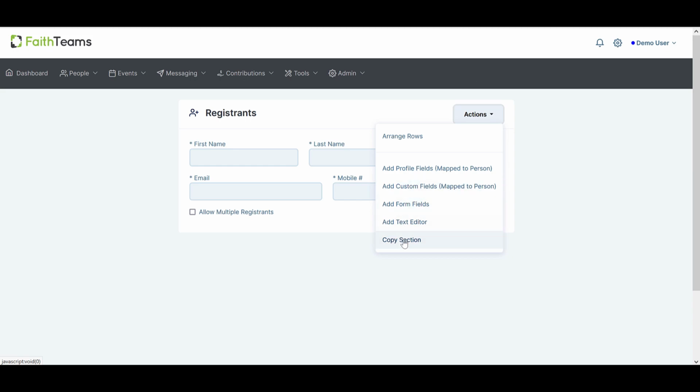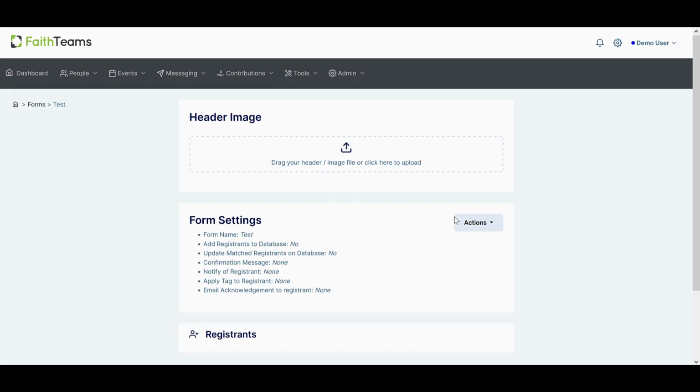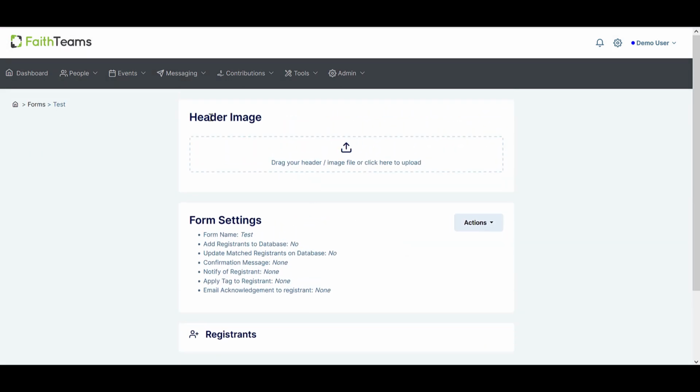One other thing I want you to notice is this little checkbox where you can allow multiple people to register through the same form, which is incredibly helpful. Okay, let's go ahead and close this section. So those are the three main sections when you're creating a general sign-up form.